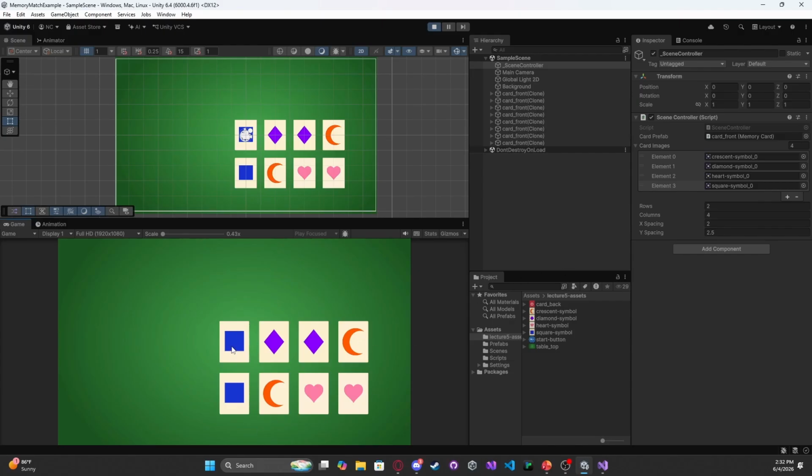So square is element 3. So you can see that this should be crescent, crescent, diamond, diamond, heart, heart, square, square. Okay. And instead of crescent, crescent, we have square, diamond. Instead of diamond, diamond, this diamond stayed in the same spot inevitably, but there's no diamond here anymore. Neither heart is here and neither square is here. So our shuffling and everything is working properly.